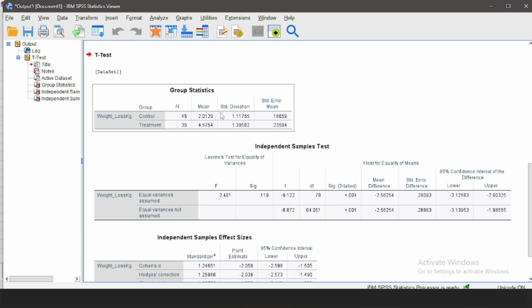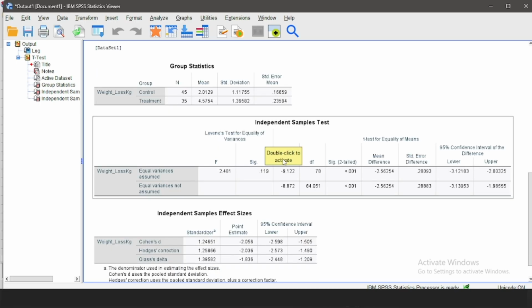The first table here, it shows that the control group has a mean weight loss of 2.01 kg, while the treatment group had a mean weight loss of 4.57, which can be approximated to 4.58 kg. The next output here, which is the Levene's test for equality of variance. So here you can see that the Levene's test for equality of variance significance is 0.119, which can be approximated as 0.12. And since this is greater than 0.05, we assume that there is equal variance.